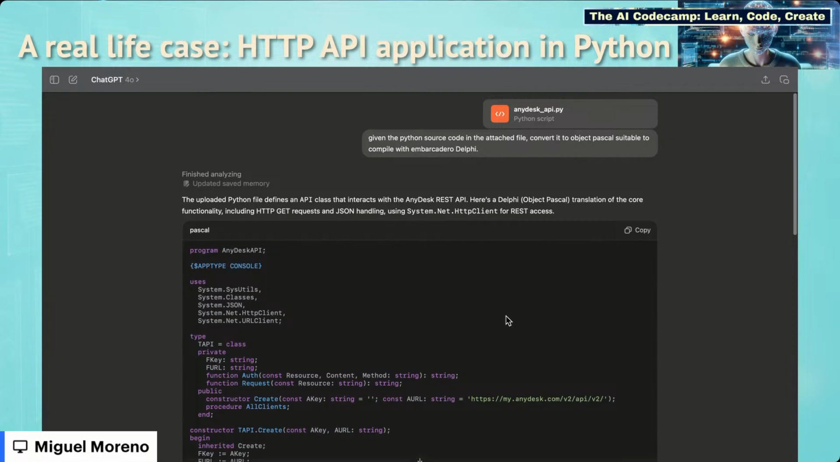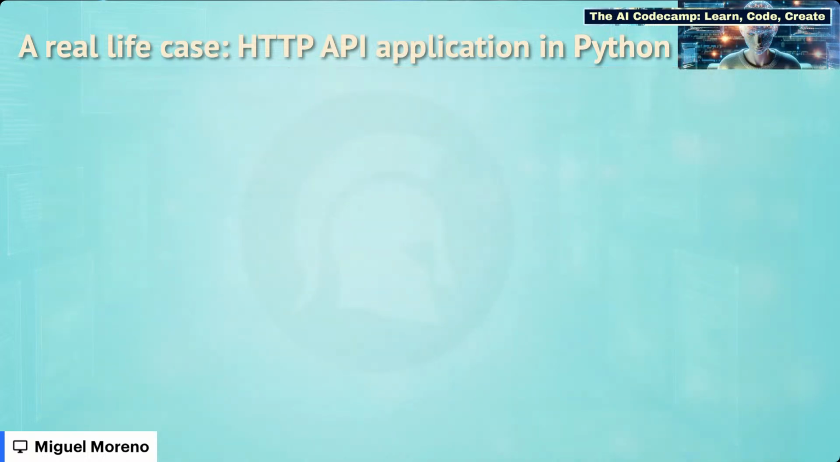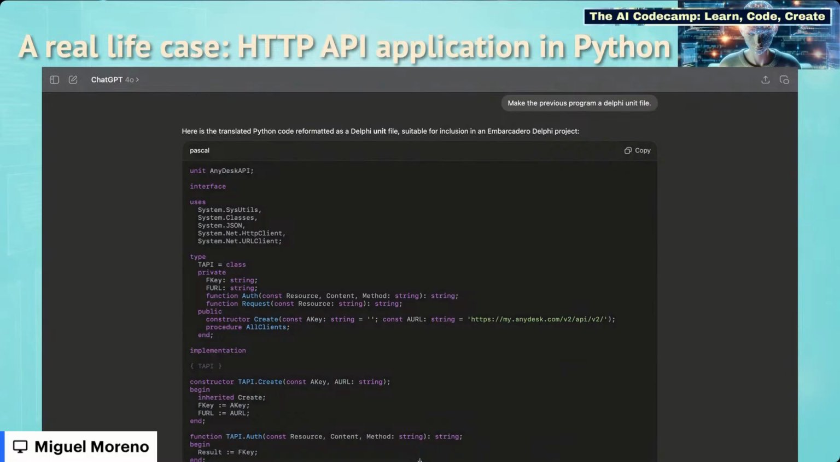But that's not what I need. So what I had to do is tell it, you can see the small prompt at the top, make the previous program a Delphi unit file. Then immediately it converted it to a unit, and oh voila, it did it the right way. It correctly broke it down into the interface section and the implementation section.